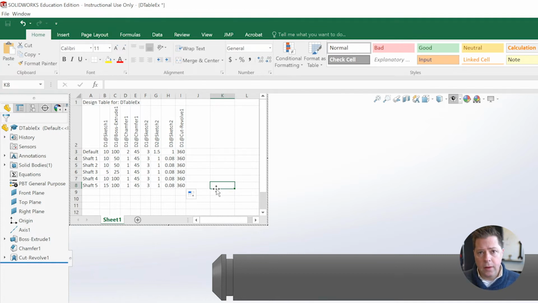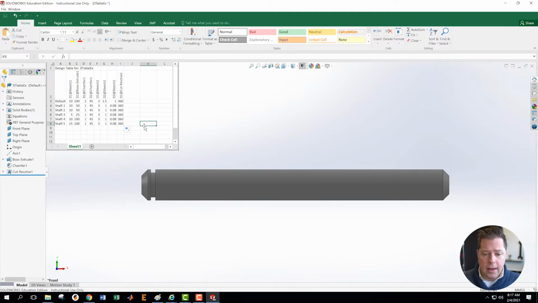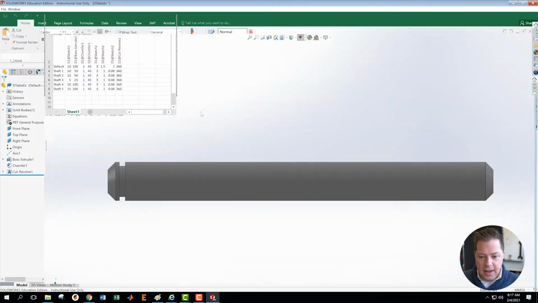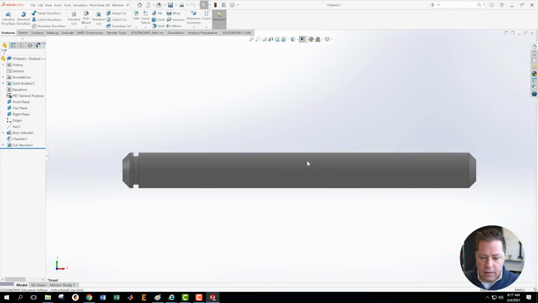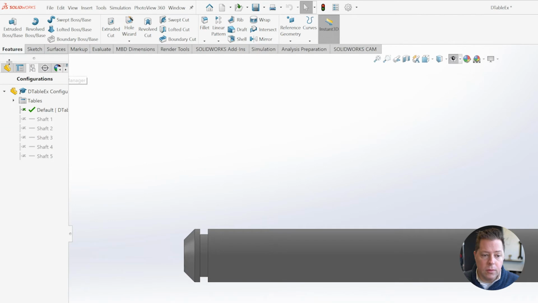All right, once I've typed all these values in here, I can click off of the model and or click off of the Excel spreadsheet. And it will tell me that I have five new configurations that are available, and I can bring in these configurations. These configurations are now accessible in the configurations manager, which is right near the design tree and the properties manager. And I can see that these different configurations are shown over here.